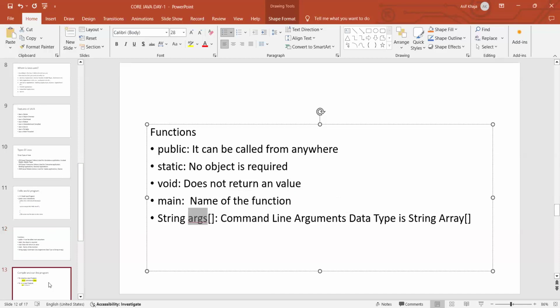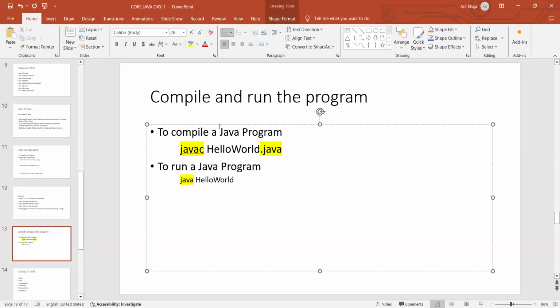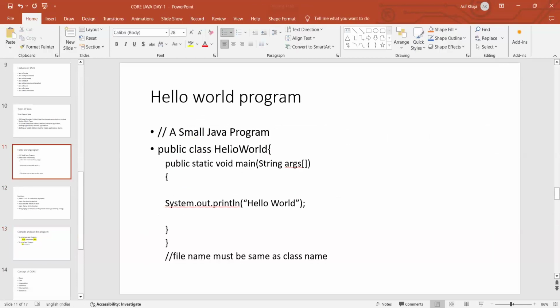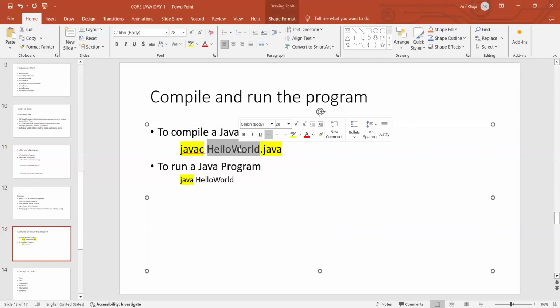Now, how are we going to compile the Java program and how are we going to run it? In order to compile the Java program, we have to write in the terminal: javac HelloWorld.java. This is the main thing: javac and the class name. Here the class I have created is HelloWorld, and I have saved the file with the same name as the class. I told you, right, we need to save the file with the same name as the class, with .java.